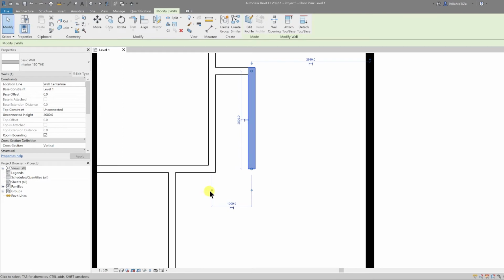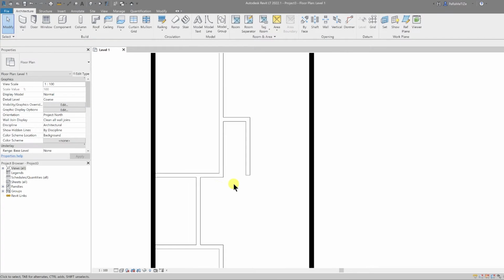So I'm going to select that wall that I want to move. Then I'm going to make sure I tab and select the faces of these walls with this temporary dimension. So I have 820 there, and I'm going to change that to 1 meter. So that gives me my hallway separation.